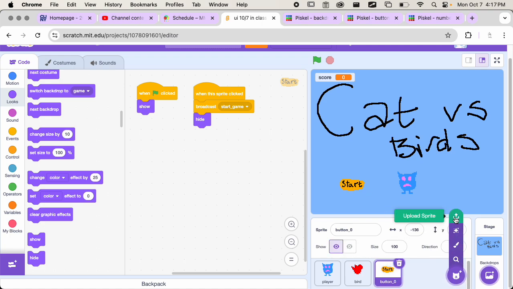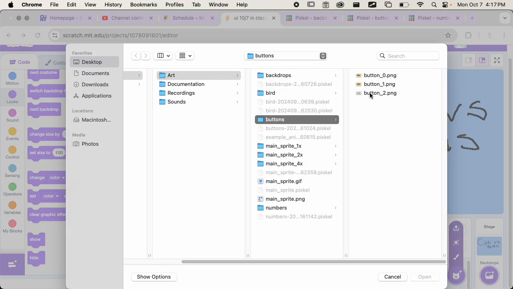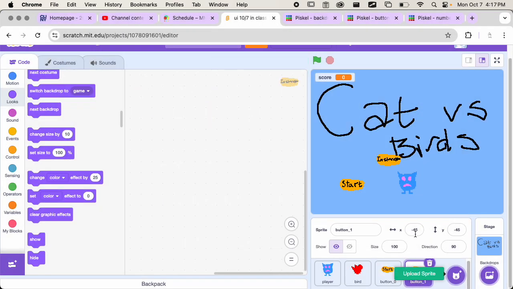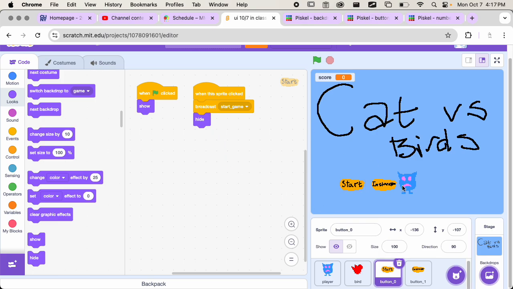So then let's add our instructions button, which is completely unreadable, but maybe people will know what I'm talking about. And I'll just put that right there. And that's going to be basically the same code.